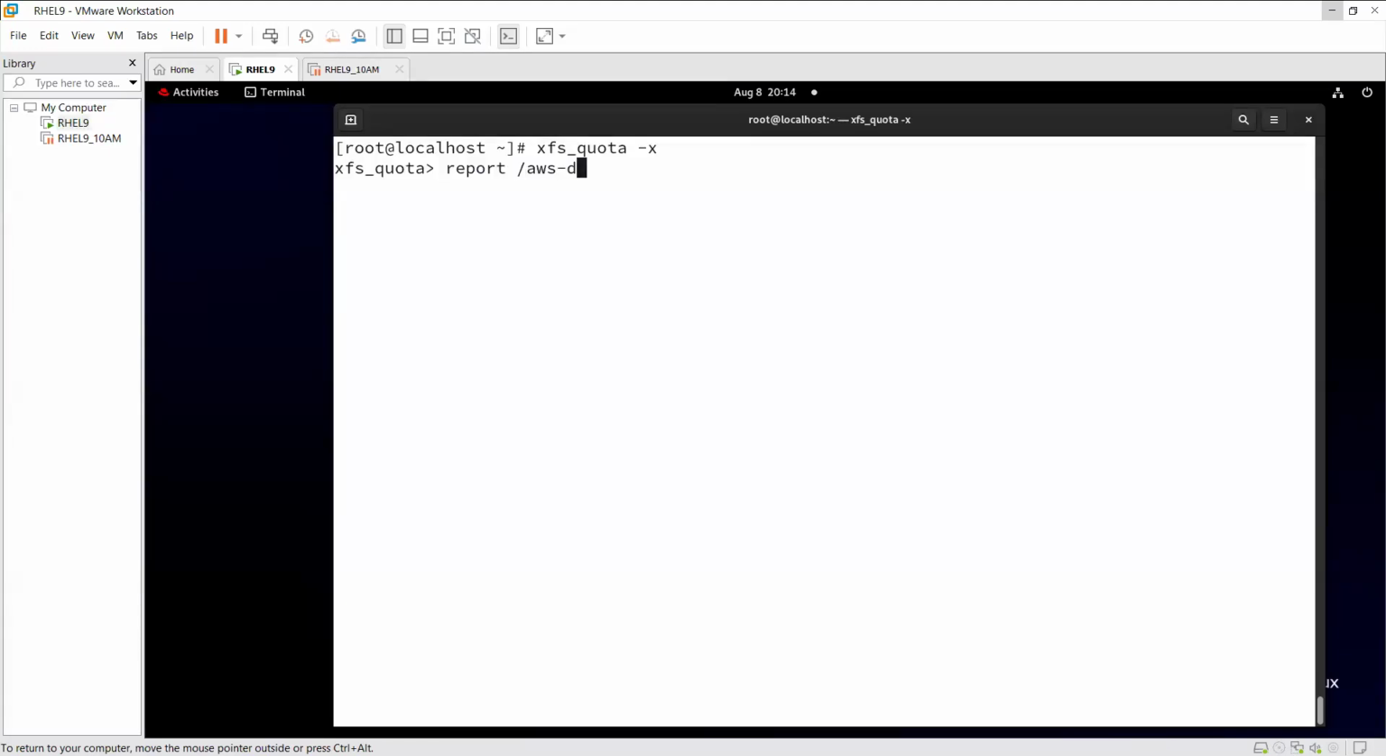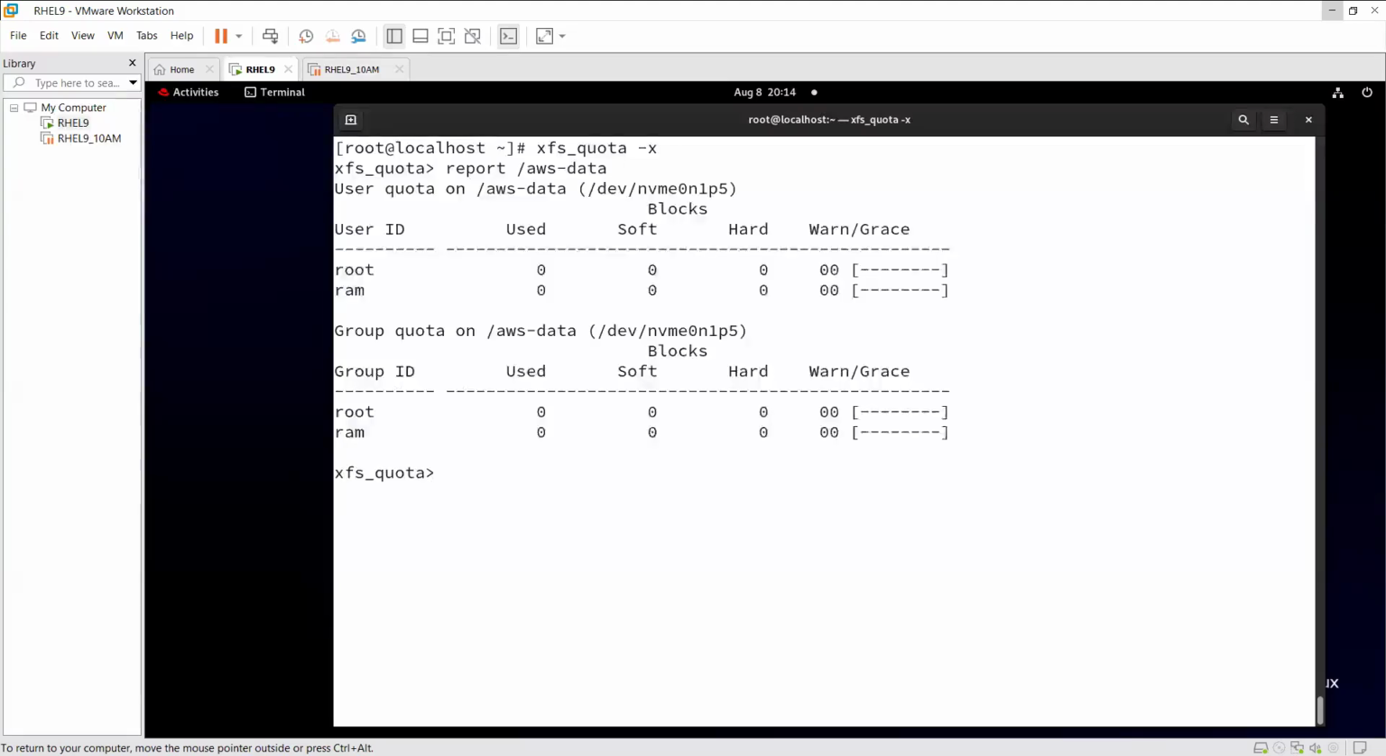The AWS data report. Here the AWS data is already mounted on partition 5, and we have already enabled user quota. Previously, I ran the command quota with a username. Right now there is no quota for the user, because the used value is 0, the soft value is 0 and the hard value is also 0. Please understand that the quota option is by default at block level.